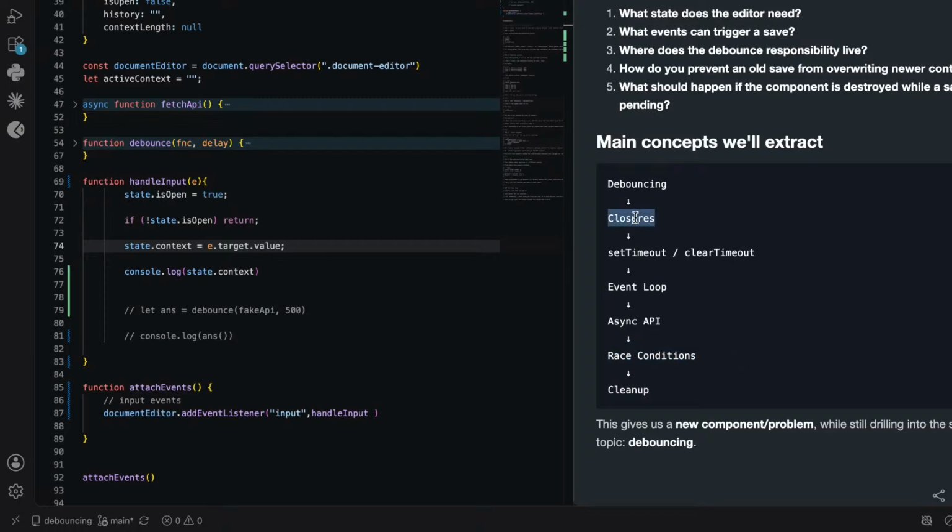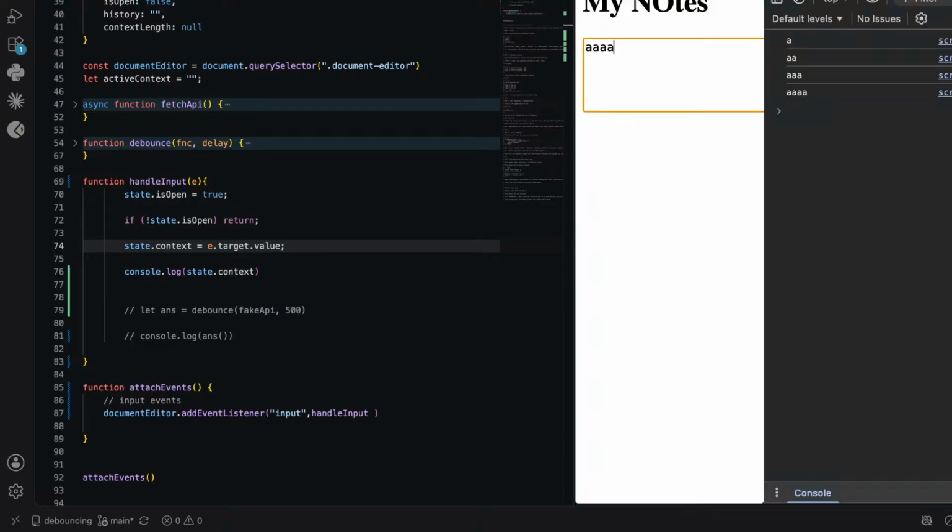Closures, okay. First we have to deal with closures. Debouncing, closures, setTimeout, and clearTimeout. We are having an event loop, async API, and race condition. Okay, let's move one by one. First of all, let's see how we are going to deal with this.